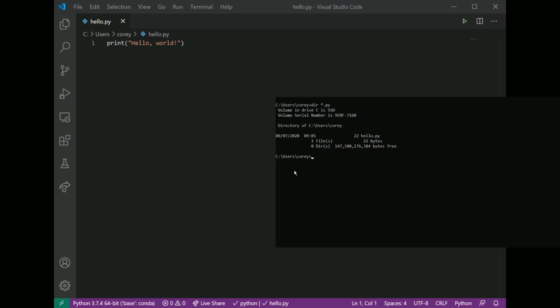So from the command prompt, I can just type in Python, whoops, helps if you spell it right, Python hello.py. And there you can see that it prints out hello world.